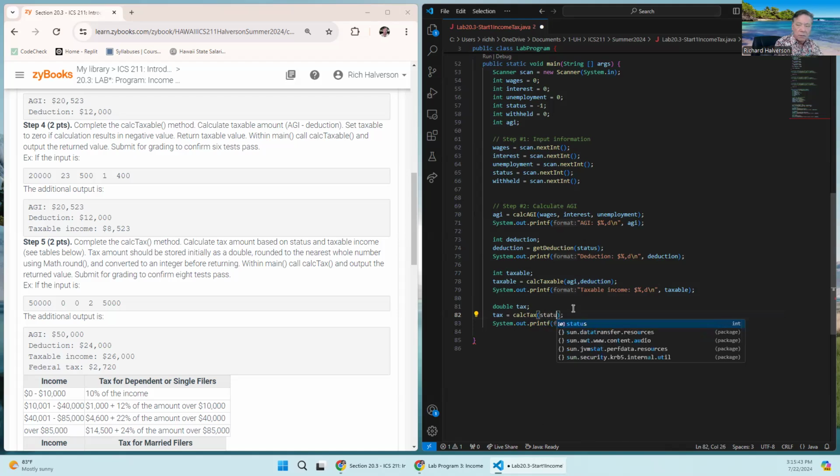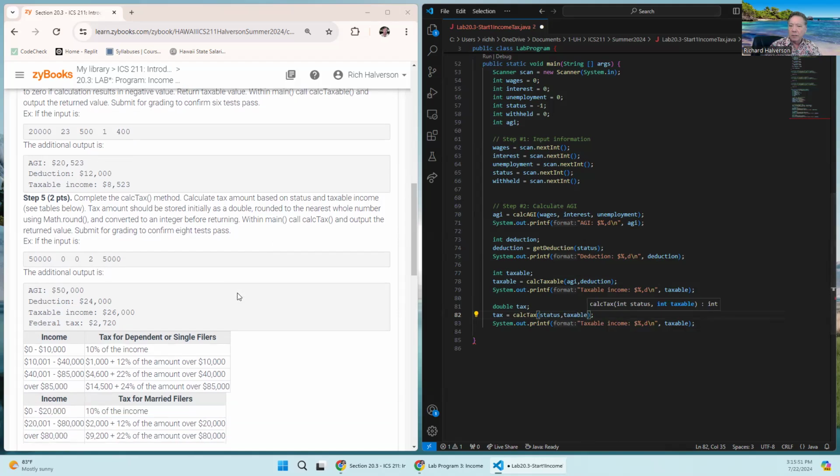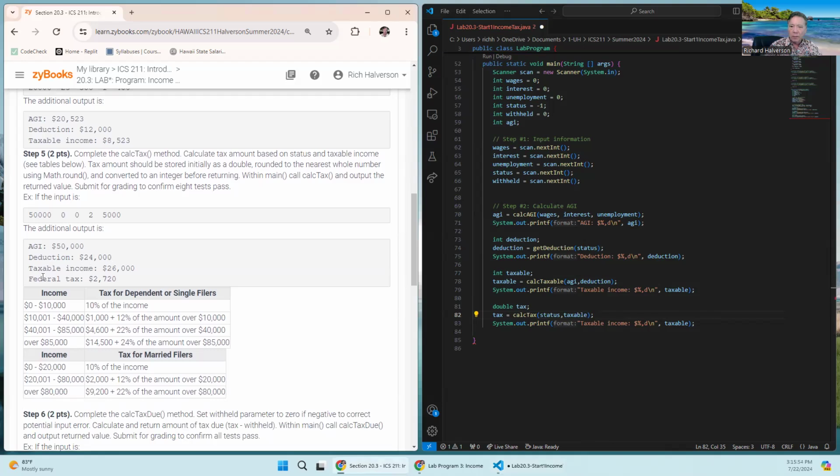Status. Taxable. That's taxable income. First. And so this is going to be, we're over here, we're doing this one. Federal tax. And this is just tax. Okay. And the last one is going to be tax due.